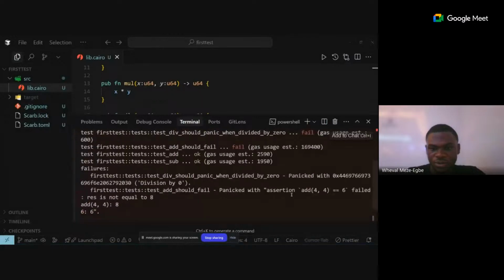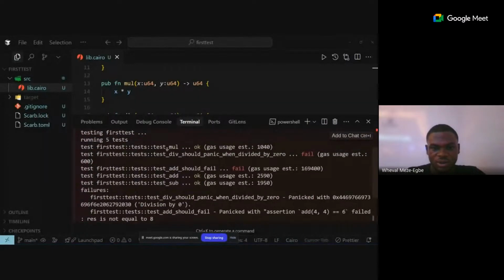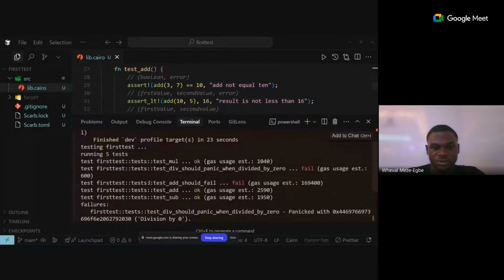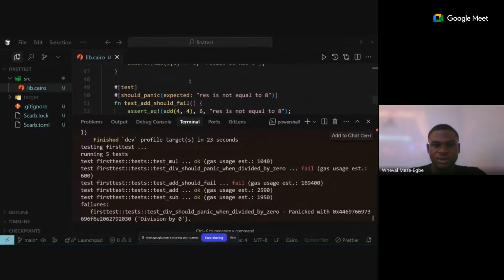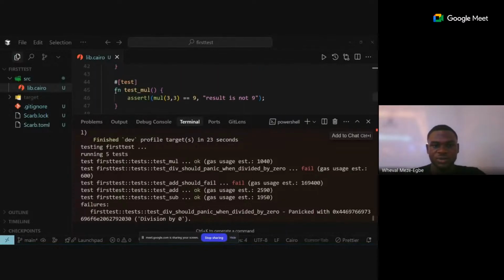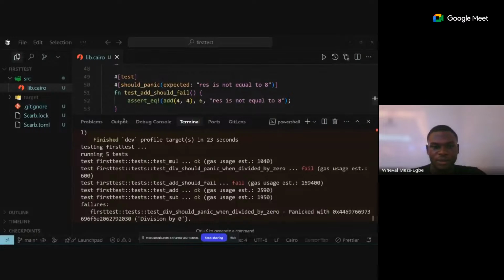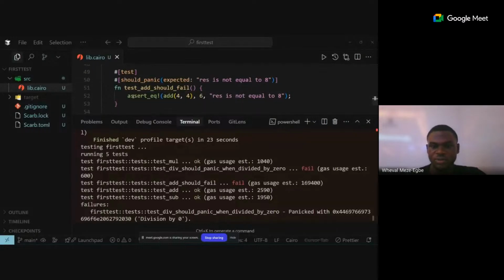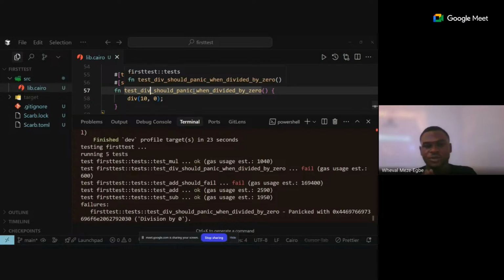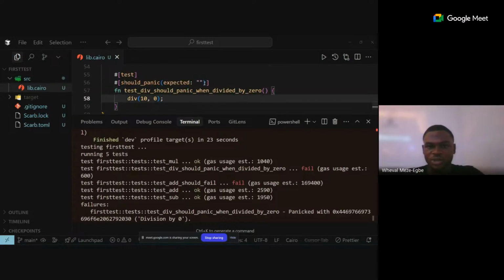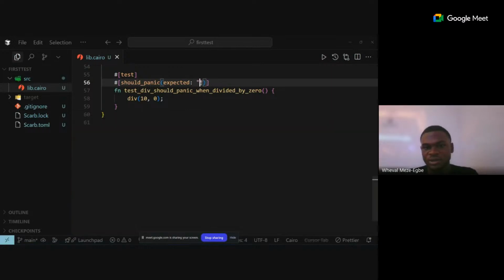If you can see this test, you can see test multiply function passed. Okay, this function passed. Then the next test, test panic when divided by 0, failed. Oh, and here's the reason why it failed, right? If you look at our expected, it's empty, just an empty string. That should not be right.